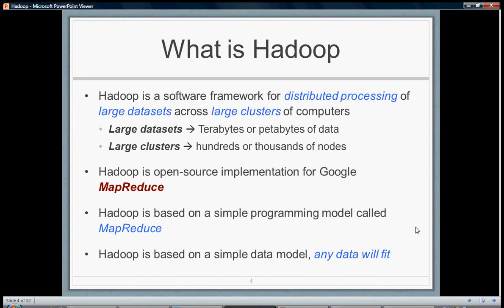Hadoop, like I said, is a software framework used for distributed processing of large data sets across large clusters of computers. When I say large data sets, it's terabytes or petabytes of data. Gone are the days where we used to deal with gigabytes and megabytes of data. Now it's all terabytes, petabytes, exabytes. It runs on large clusters, hundreds and thousands of nodes.